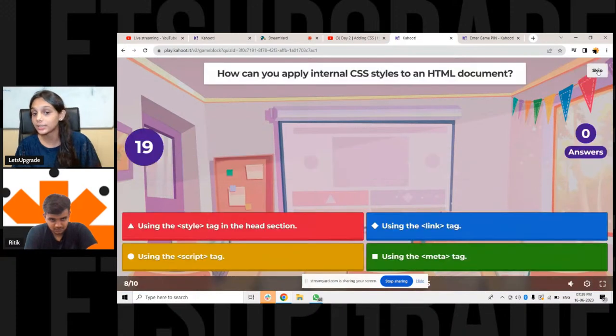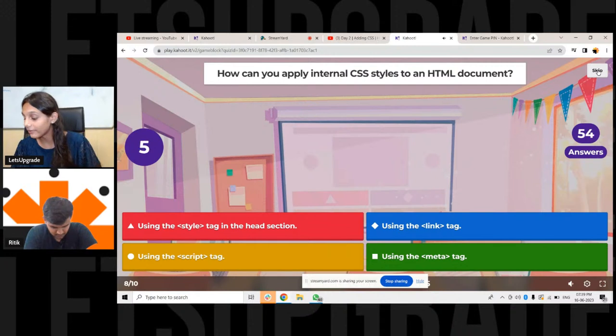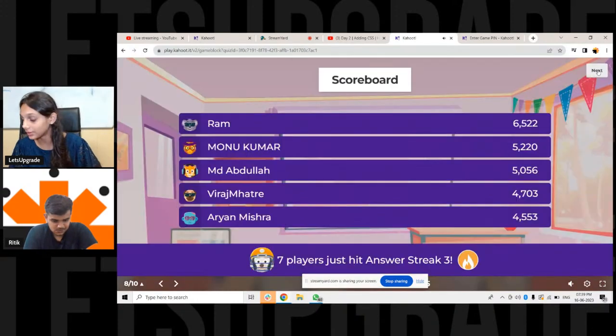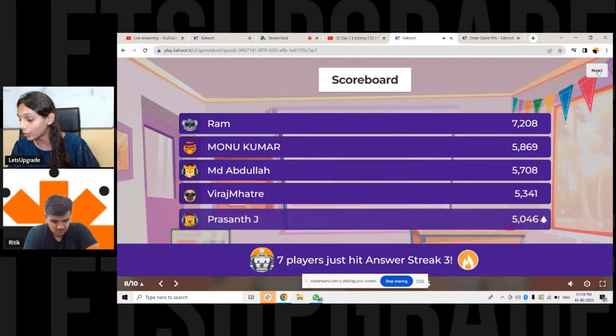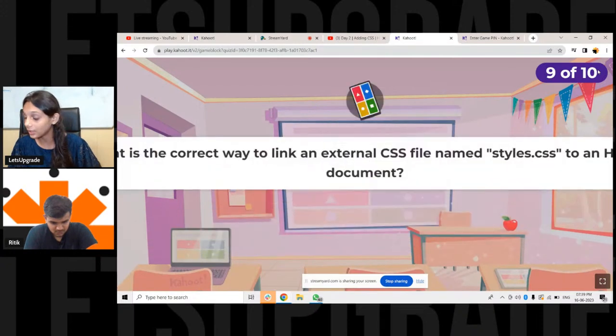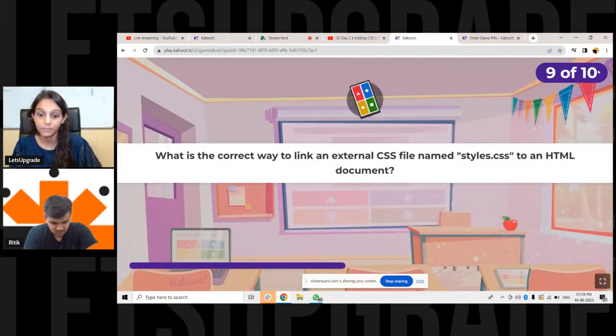How can you apply internal CSS styles to an HTML document? 16 seconds. Nilkant, I had shared the game pin. Now you can't enter the game. It already started. You can try to participate in tomorrow's session. Tomorrow we'll play again. Ram is still leading, guys.